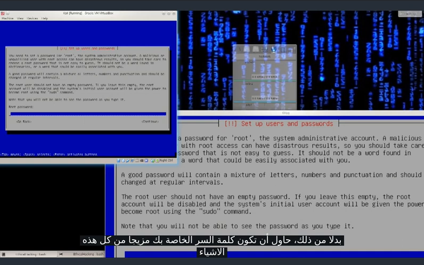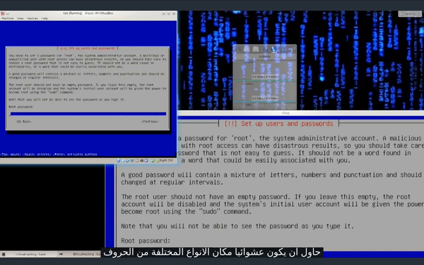Rather, try to have a mixture, try to randomize the position of the types of characters that you're going to put into your password. Give some thought to this. Don't just type in something at random. Don't just type in something easy here. Just give some thought to it.